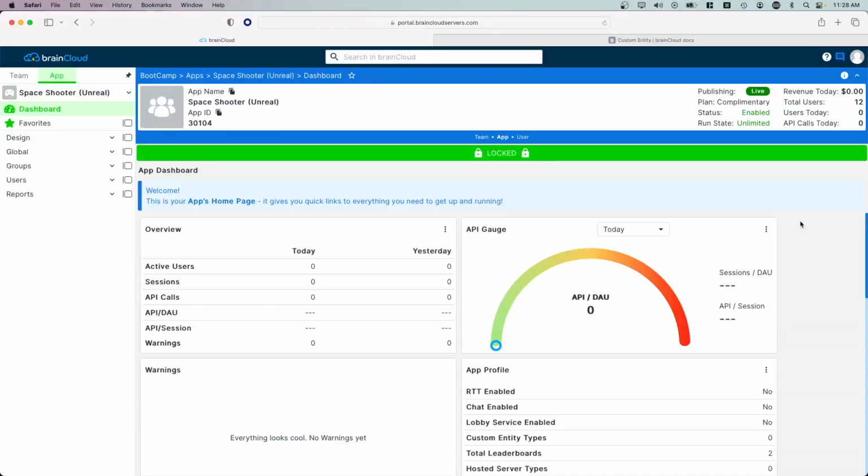Welcome to the Unreal BootCamp lesson on custom entities and post-hook cloud code scripting. In this lesson, we're going to create an aggregate leaderboard using a custom entity. Each player will then submit scores on behalf of their country.